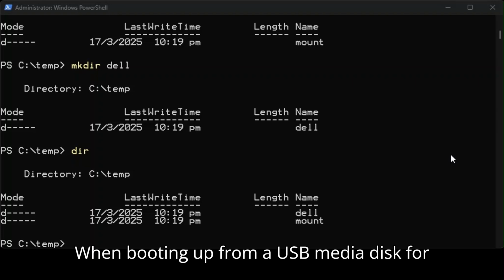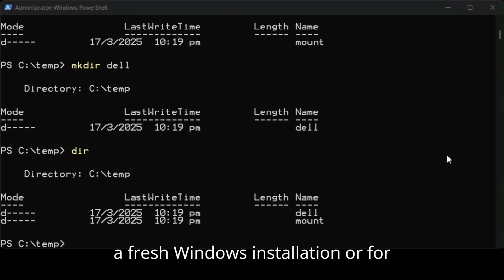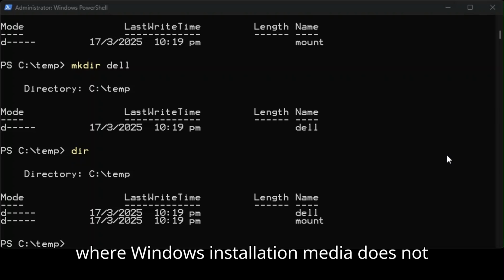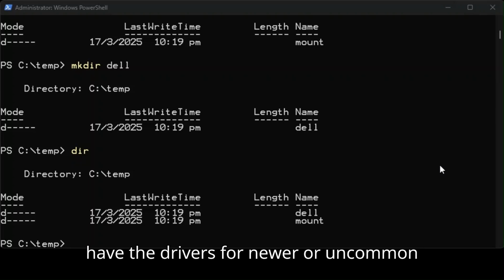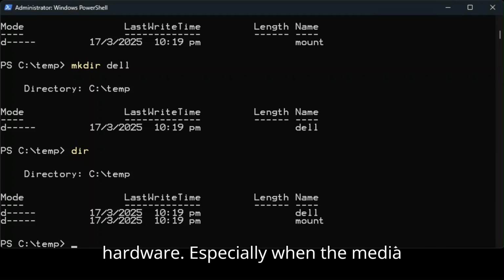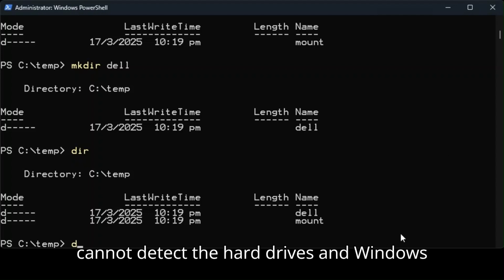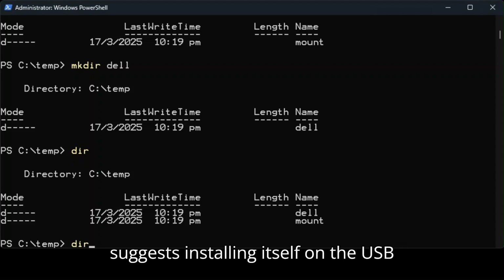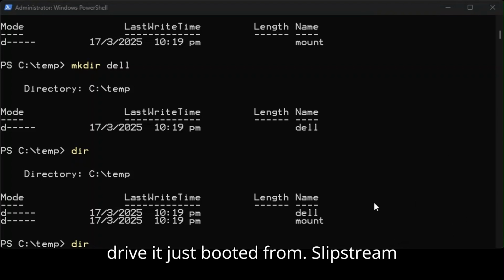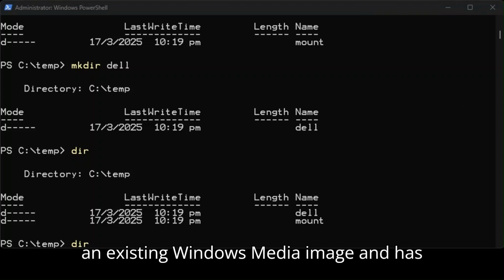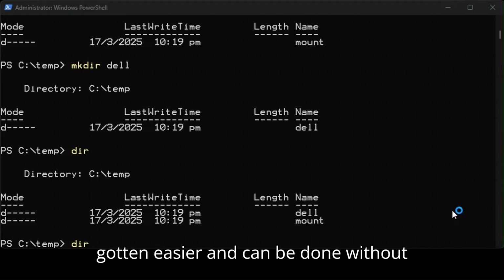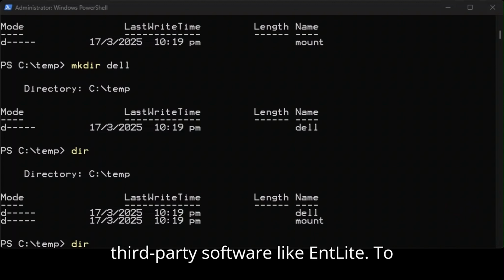When booting up from a USB media disk for a fresh Windows installation or for troubleshooting, there will be instances where Windows installation media does not have the drivers for newer or uncommon hardware. Especially when the media cannot detect the hard drives and Windows suggests installing itself on the USB drive it just booted from. Slipstream allows for adding essential drivers to an existing Windows media image, and has gotten easier and can be done without third-party software like Ntlite.